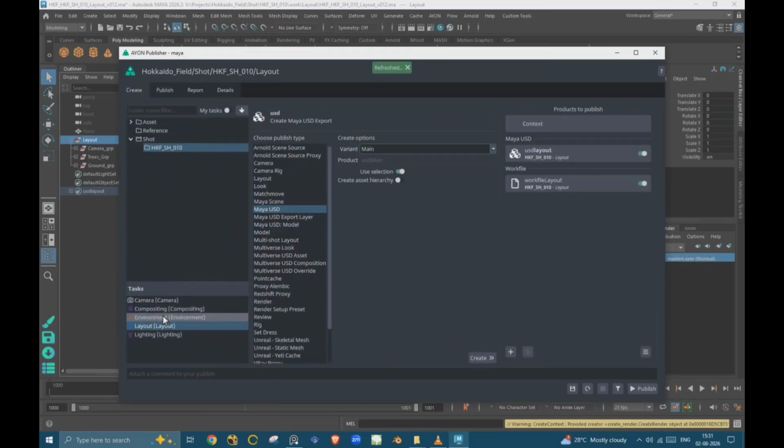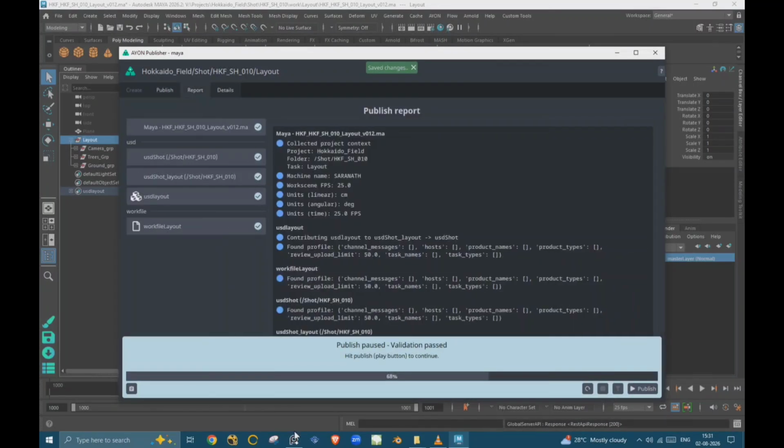Now under the shot, select the shot, select the task layout, select Maya USD in the product, and give the appropriate variant name. Once you create the product, you can do the validation process and hit publish.